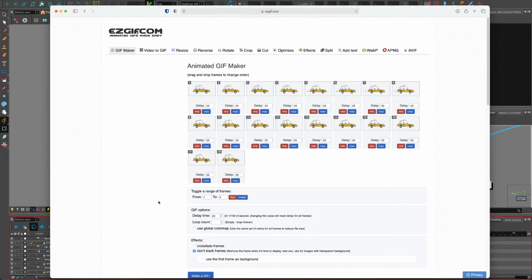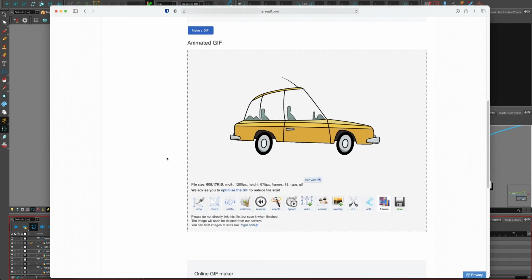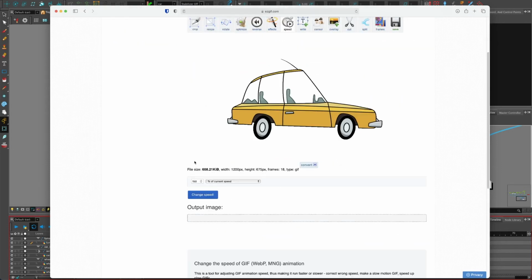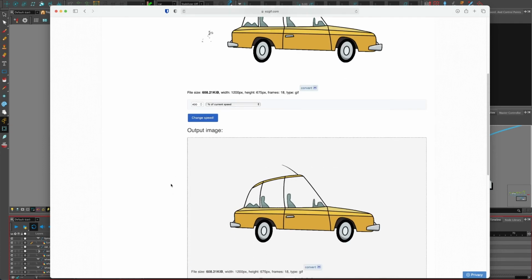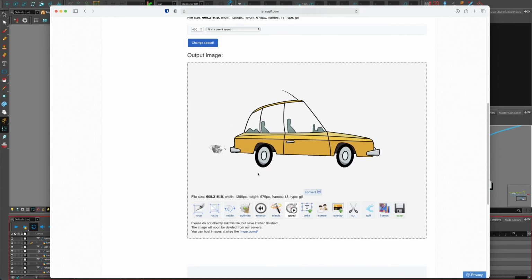Now, the way this website works is that the one that has been optimized or converted appears at the bottom. Now, this is cool. It's got transparency. It's a touch slow. So I'm going to go to speed. And then it brings in our optimized one. And we can just knock that up to like 400, change speed. And again, the optimized one appears below. So now we've got that one.